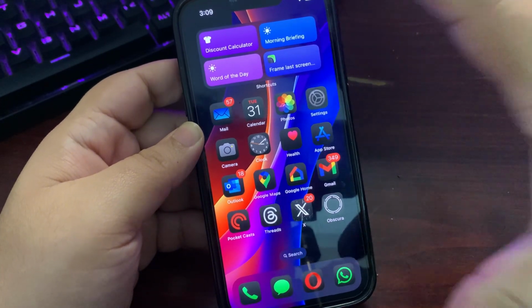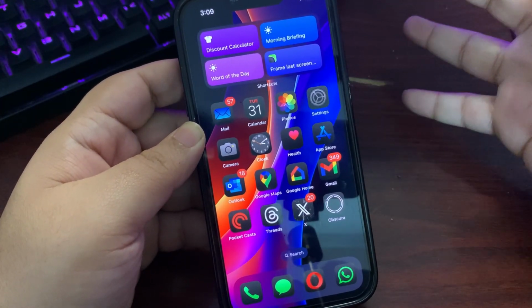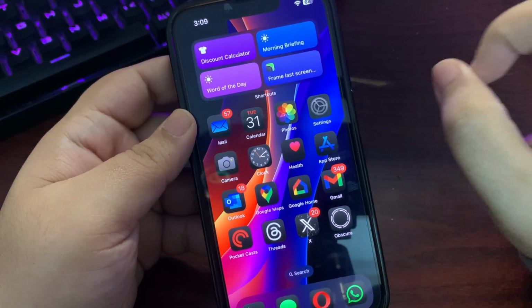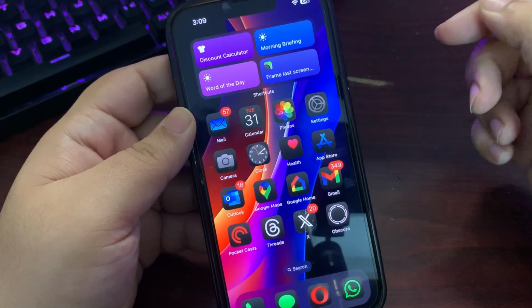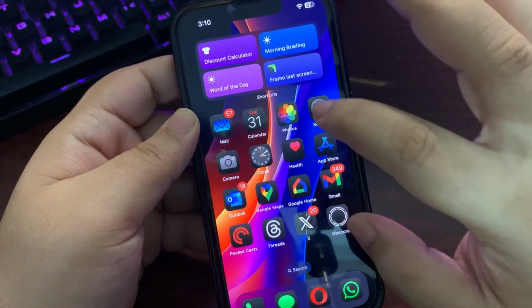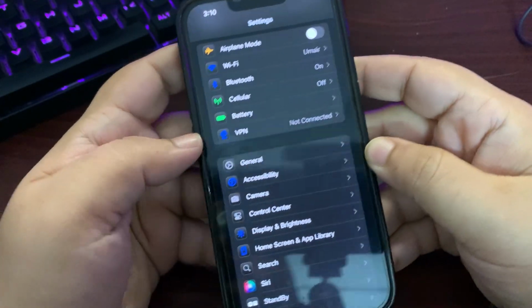Other than that, everything is going really decent so far. On this device, I'm using iOS 18.3 beta 1 for so many days now because of the holidays going on over here. So I'm still using iOS 18.3 beta 1, and it's quite a good update.